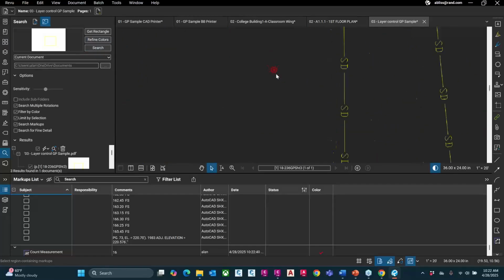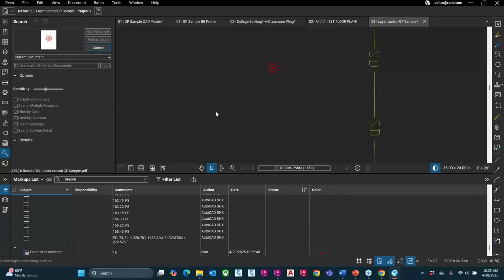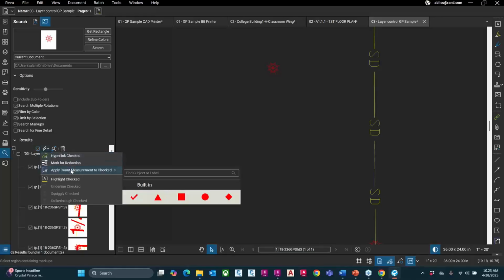Let's try these little crates. Get the rectangle. Let's try to do a count of those. That came in a lot nicer, the white on red. Okay, thank you. Hit search. Get rid of that markup list. Boom, look at all these I found. I can click the select all button right there.